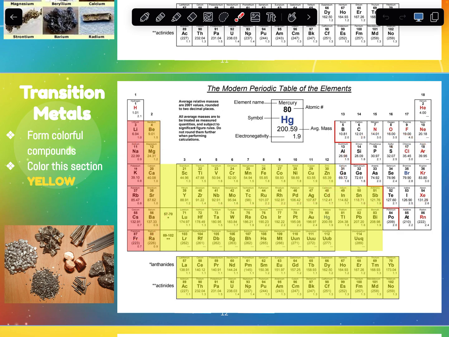Okay, so we call it the transition metals. These metals are all very, very different. They behave differently. They have different reactivities, but a lot of these metals form very colorful compounds. They're very, very unique. So some of these compounds will be bright pink, some will be blue, orange, yellow. You get a lot of weird stuff going on with these.